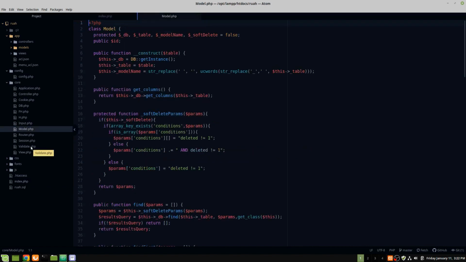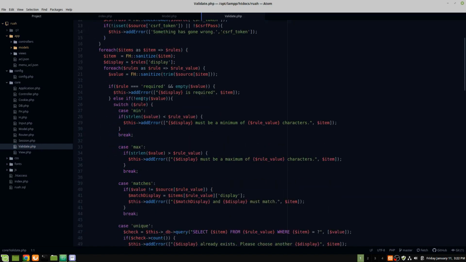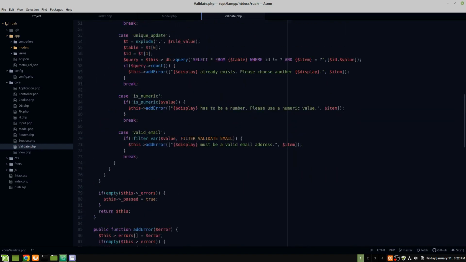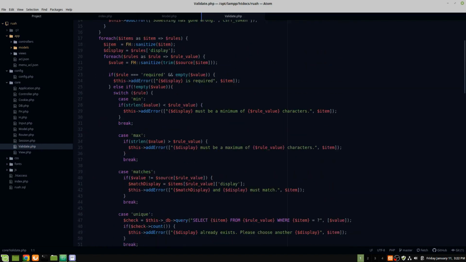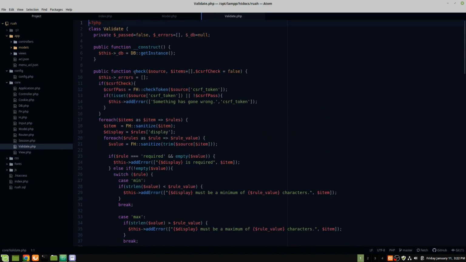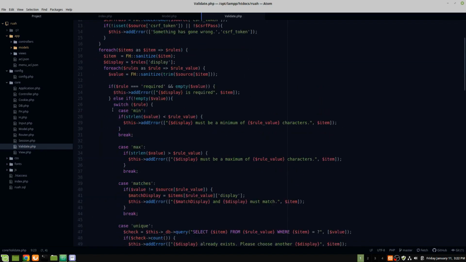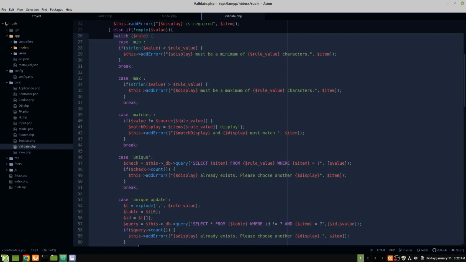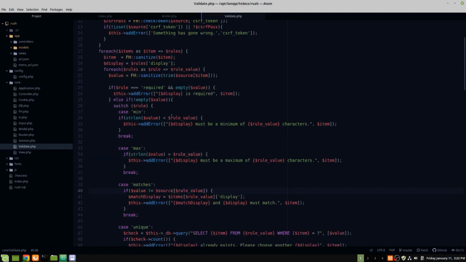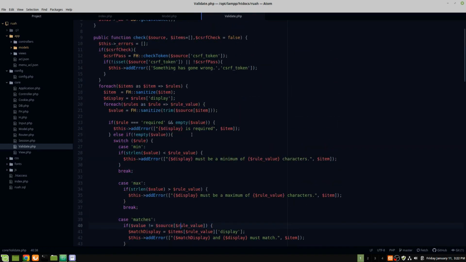Currently, if you look inside of validate, you can see how validation is currently done. All of the different validations are done inside of this check function, and then there's a big switch statement that goes through each thing. In order for it to work right, you have to pass an array that's formatted just right for this to work, and I just don't like it.